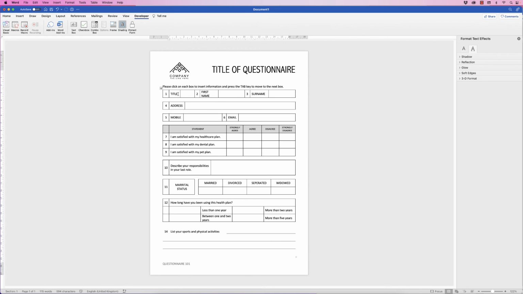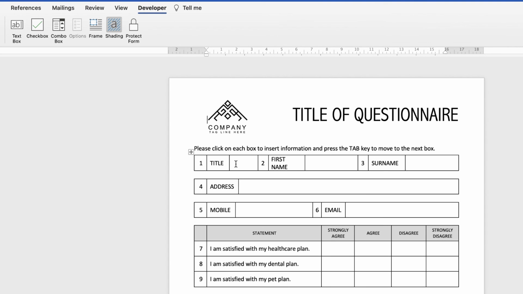So for example, you've got title here. So if you want somebody to just infill this with their title, click in the box, go to text box, and you can automatically see that a box has been placed in there. When I protect it, it means I can't click anywhere in my document and type, because if I click here, you can see my cursor will bounce back up to here. Now there's a few things you can do to customize this.